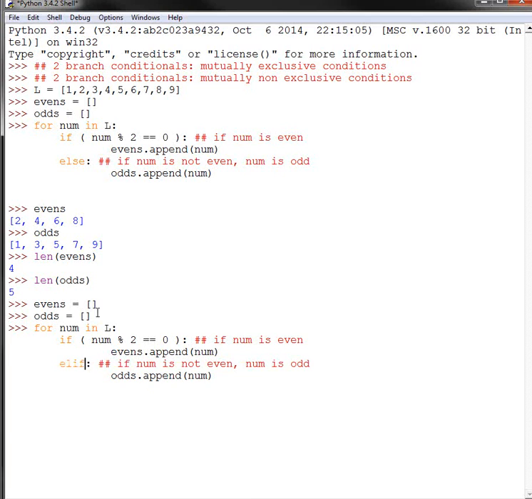So if I have an else, I don't need a condition. If I have an else if, I have to have a condition. And the condition is going to be, I'm just going to copy this and then modify it down here: num % 2 is not equal to 0. Okay, so that would mean the number isn't even. And so if the number isn't even, it's odd. So let's run it and verify it's going to have the same effect as what I did above. So here is evens, same as before, and here's odds, same as before.